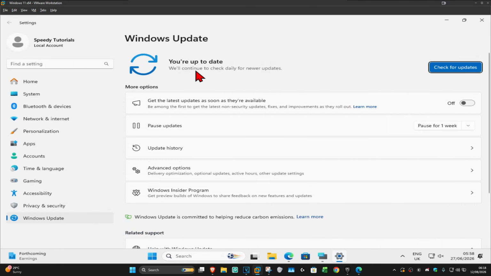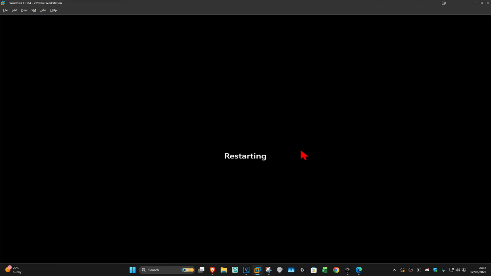Click on it. Once you're on this, you want to click on check for updates. Make sure that your computer is up to date. Now you want to restart your computer and then the problem should be fixed.